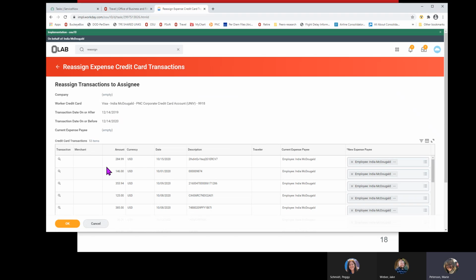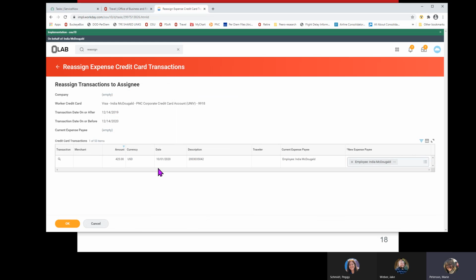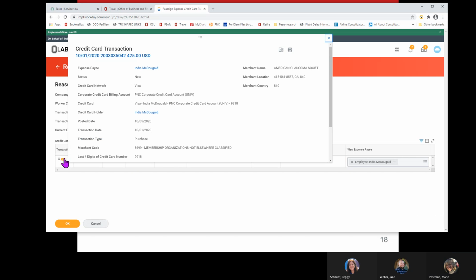So let's scroll through the list to find the transaction noted on our travel tracking log. In this case, we're looking for $425 to the American Glaucoma Society. You can scroll through the list or use the sorting filter to locate that specific transaction. In some cases, the merchant name may not populate in the table, so we'll need to scroll and sort by the amount and dates. Or you can click on the More Actions magnifying glass to confirm the merchant name and other details.